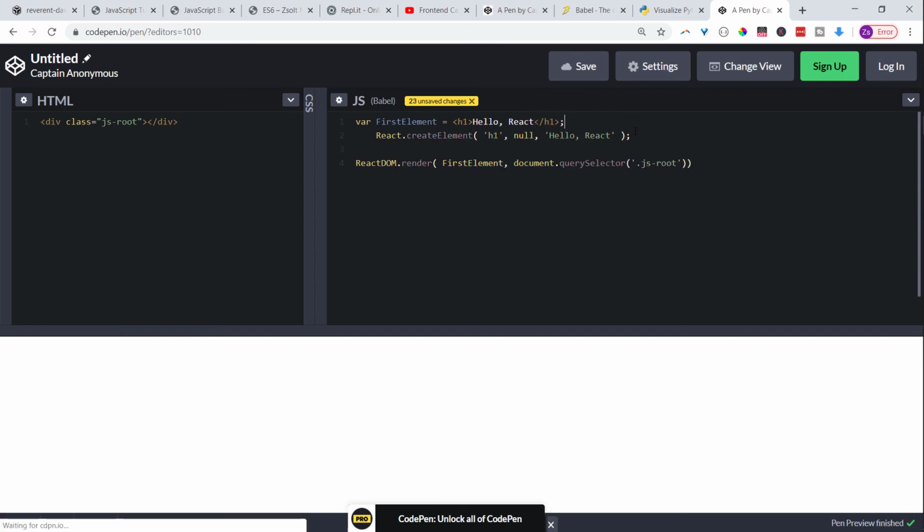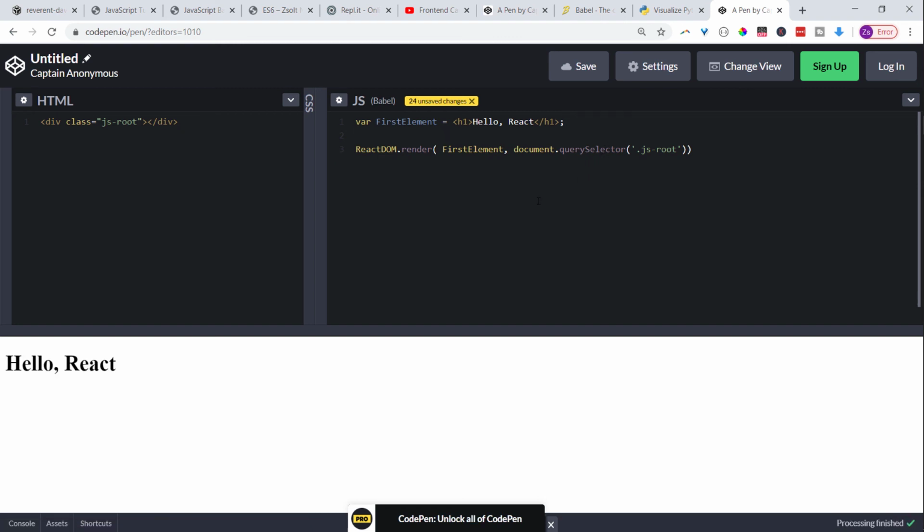This is the same thing as the React.createElement, and we're gonna remove the React.createElement. And as you can see, it's working. It's working without any problems. So this is the first element. This is how the first element is working. So this is gonna be just the heading. So this is the heading.